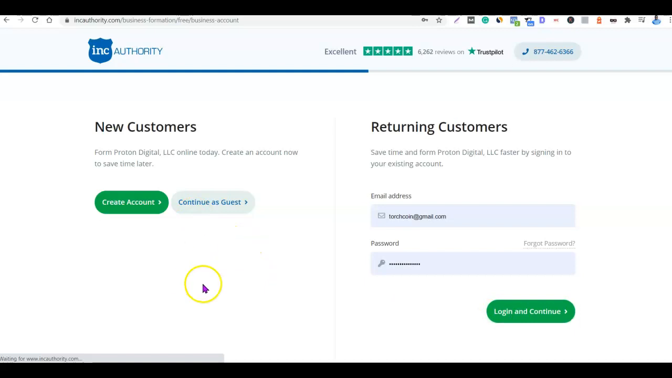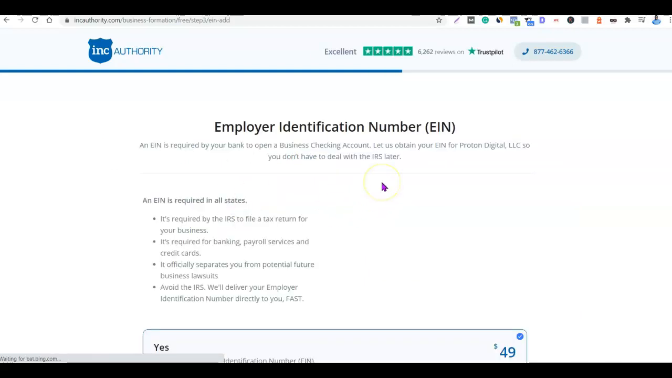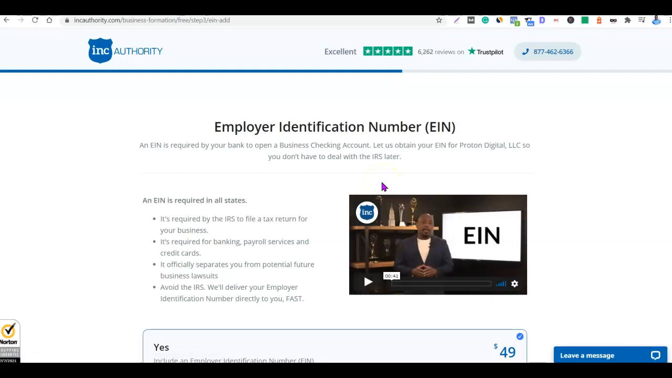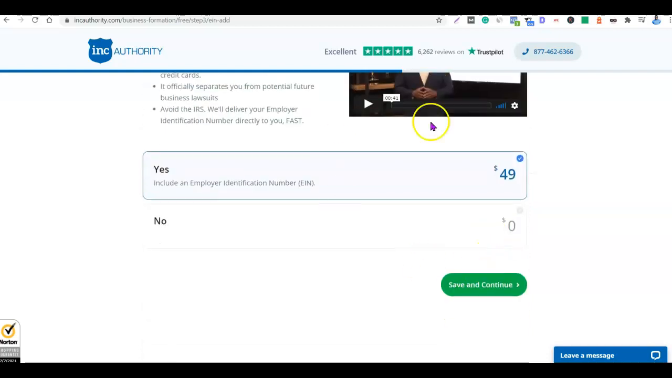As you can see here, it says new customer, returning customer. What you want to do now is click continue as guest. But if you have an account with them already, then you can just log in and continue. I'm just going to click continue as guest. Here in the beginning, I talked about you getting an EIN for your business. This is needed, and it is going to cost 49 US dollars. So what you want to do is leave it ticked, then click save and continue.